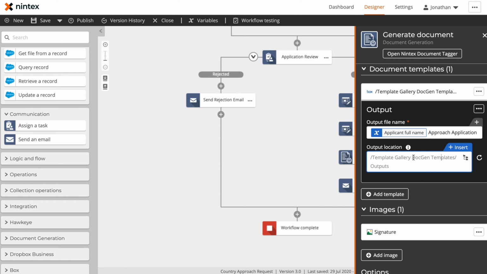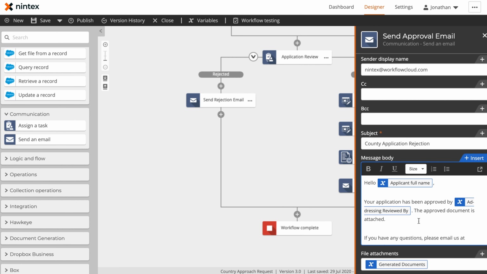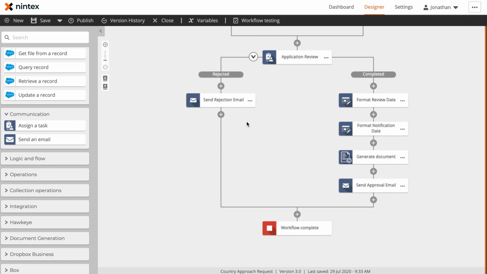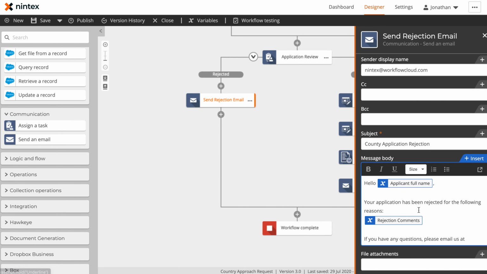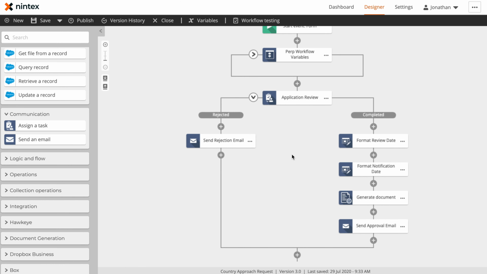With the generate document action configured, we then can send an approval email back to the requester, letting them know that their request has been approved, and we can attach a copy of that document for them. As you can see, we can leverage dynamic values within the message body, and we can attach those generated documents as a file attachment. Otherwise, if for some reason this application was rejected, we then also can send a rejection notification letting them know that it has been rejected, including those rejection comments that we captured on our task form, and letting them know that they can reach out to us if they have any questions.